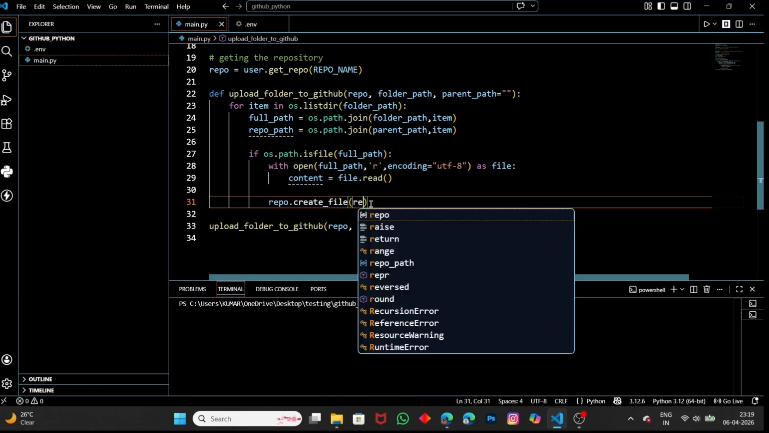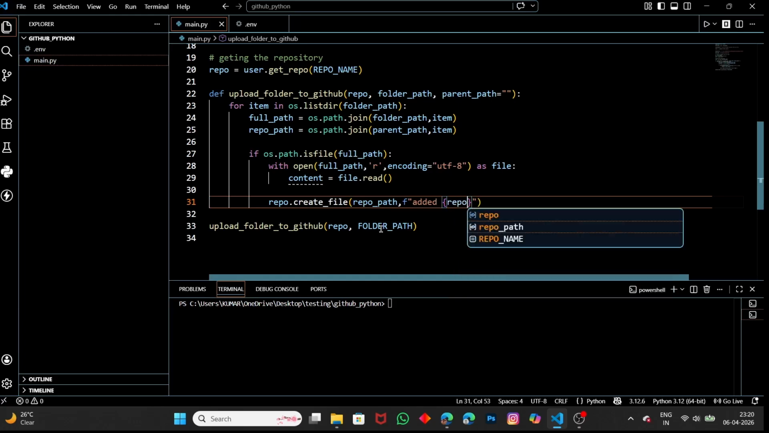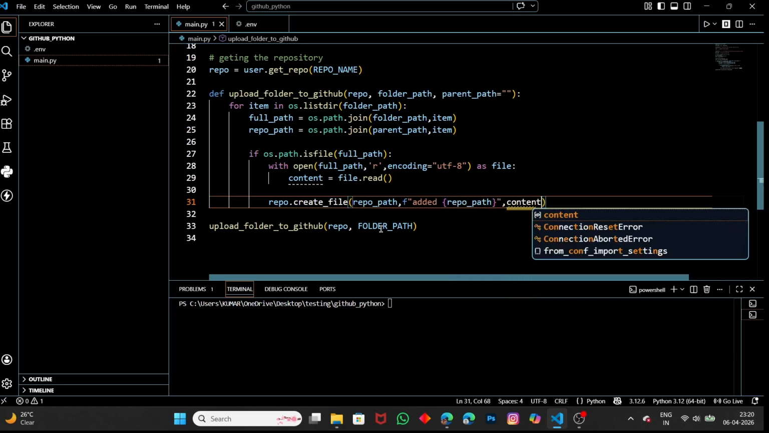Inside this you need to pass the repo path. Then you need to pass the commit message as well. So you can say this is our repo path. Then you need to pass the commit message. The commit message you can give anything. So you can give added files, or you can give added each file individually. I'm going to use the f string and say added this file repo path.